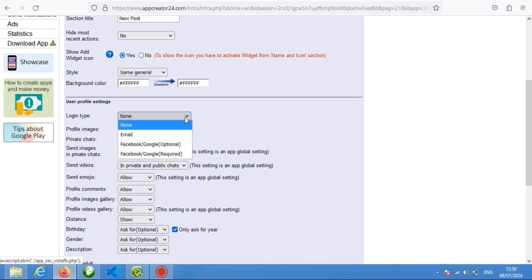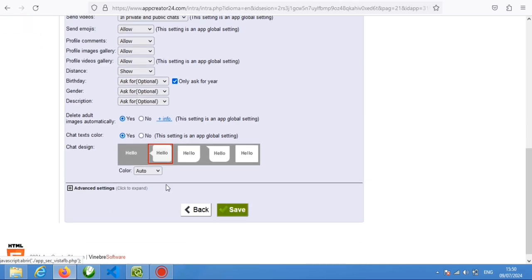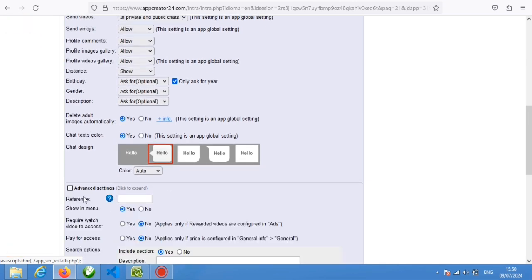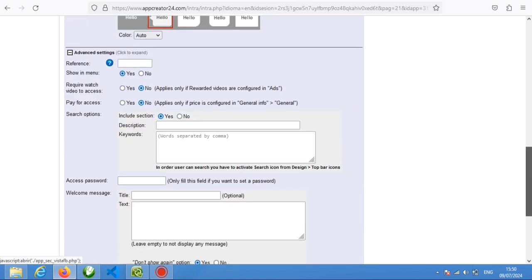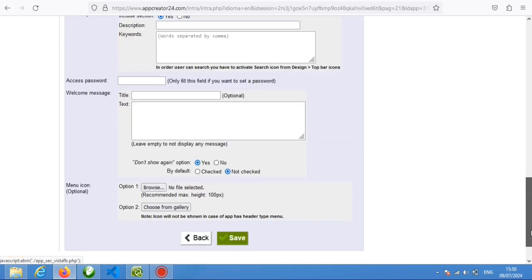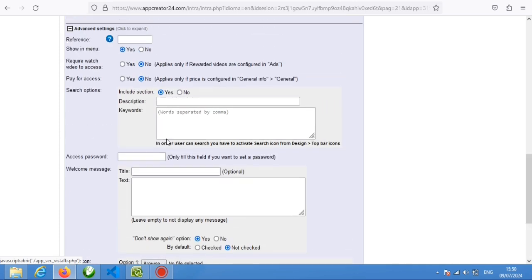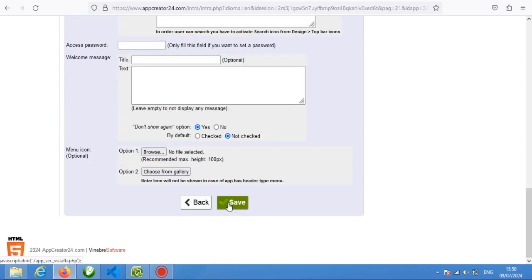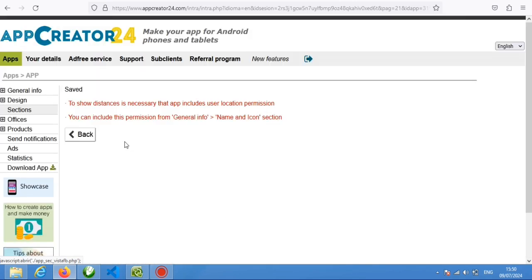And the login type, we don't actually need this. You can put it as none. You can be setting this in the general section. You can set the login type so it automatically works on this section. So no need to do anything here. Now you have to click on save. There's not anything else to change, I think, but for show in menu you can just click on no. I will advise you to put it in no.